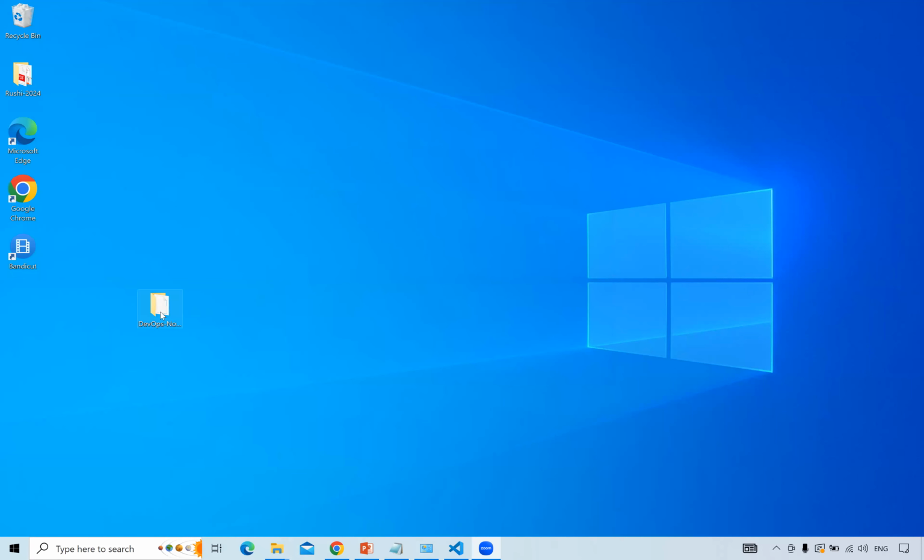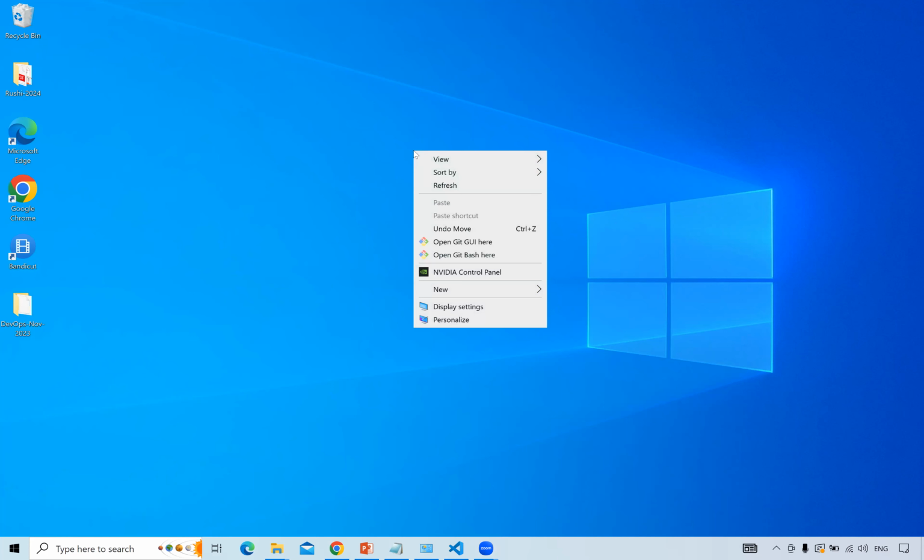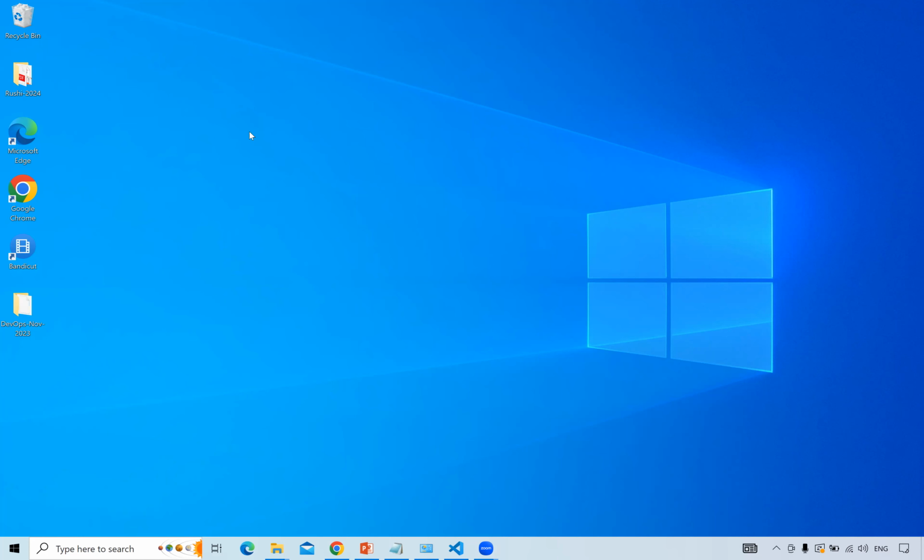Yes. Now, once your package is installed, let's confirm whether it is installed successfully or not. I'm going to my desktop. Right click. If you observe, you can see Git GUI here and Git Bash here. If you can see these two options, your package is installed successfully. Can you please confirm on your desktop whether you can see this option or not?